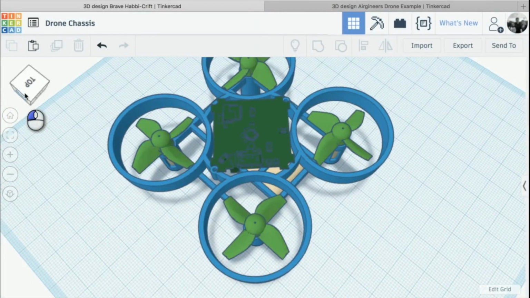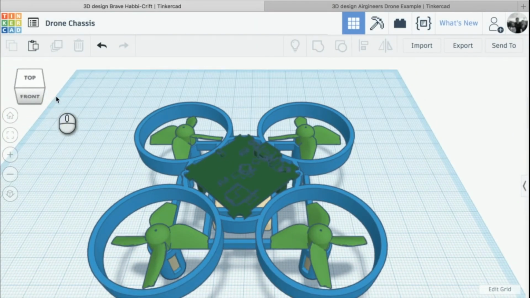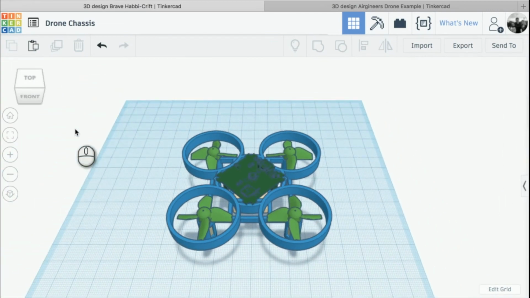And that is it for our videos in Tinkercad. The next lessons we're going to be doing is how to use our 3D printed drone chassis to actually assemble a working drone, and I'll show you how to do that.